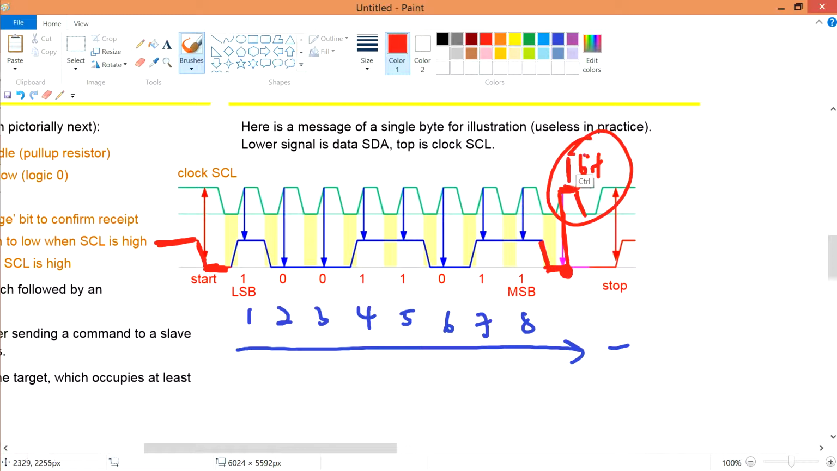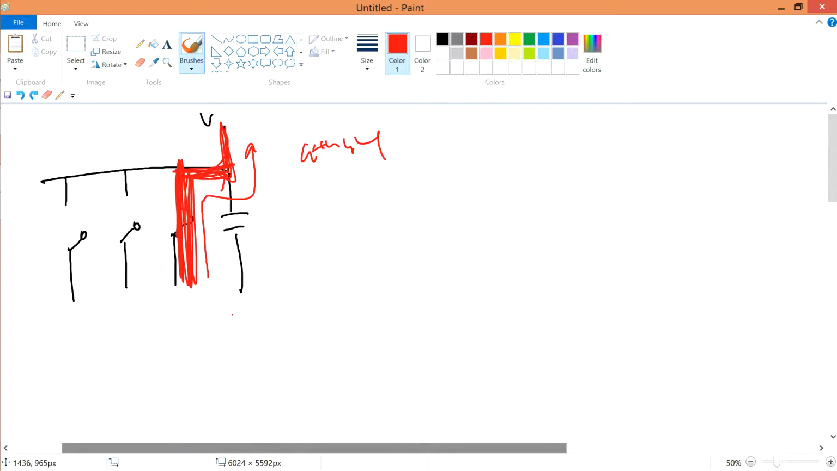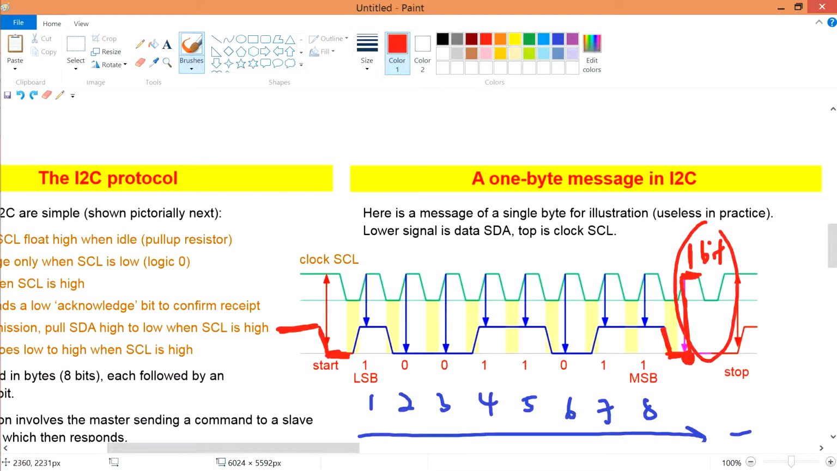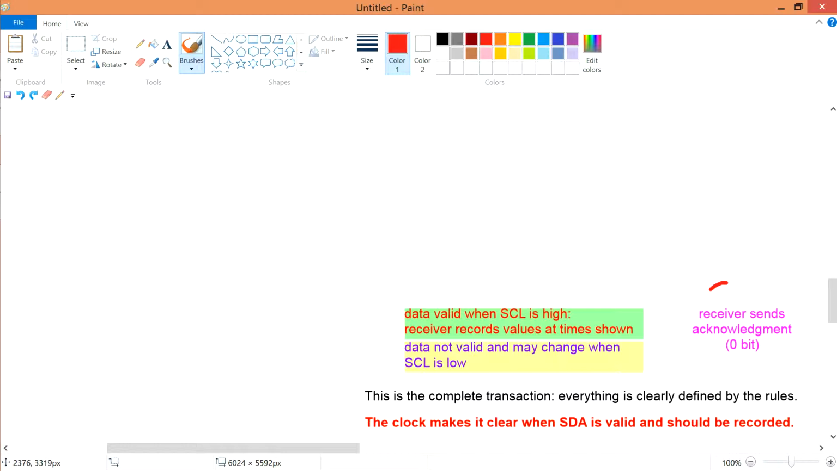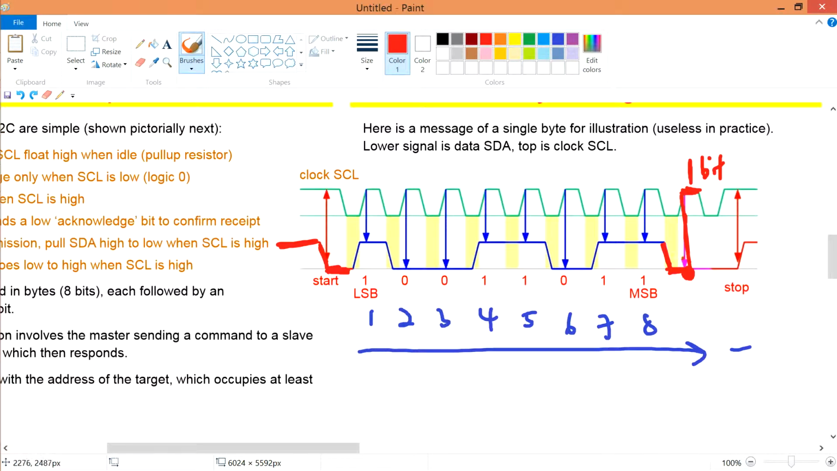So at the end of the day, the device itself will self-generate one more bit to send to the Arduino, telling the Arduino that this is the end of the transmission. So this is the meaning of this portion over here. It says that the receiver sends an acknowledgement of a 0 bit. So you'll use a 1 bit clock SCL to send a 0 bit SDA.